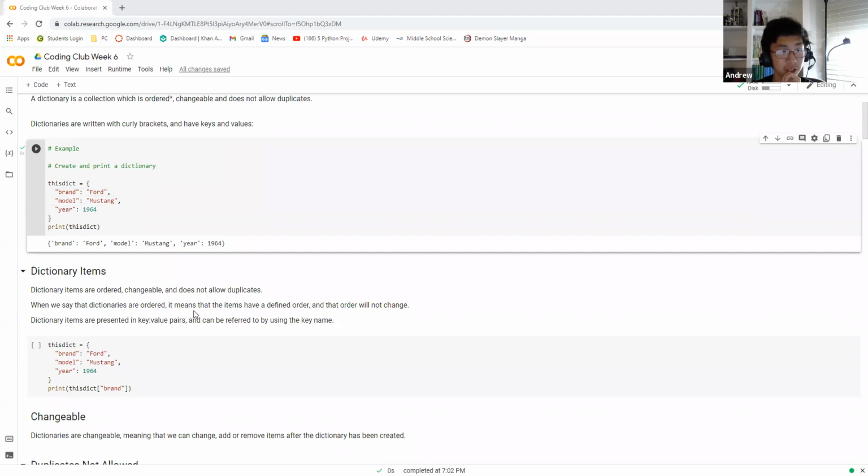When we say dictionaries are ordered, it means that they have a defined order and that order will not change. So currently it's brand to Ford, model to Mustang, and year to 1964. For no reason, it'll stay this way. It's not going to shift around or anything, and that's what we mean by the fact that it's ordered. So brand comes first, model comes second, and then year comes third.